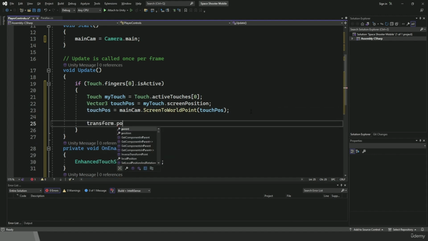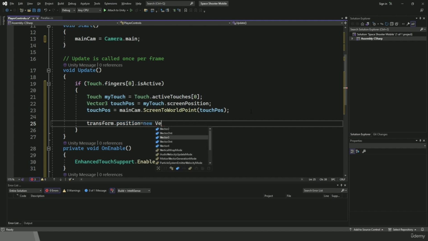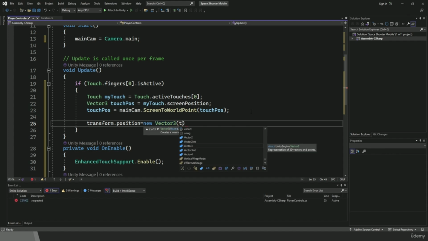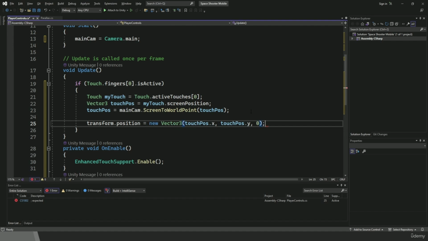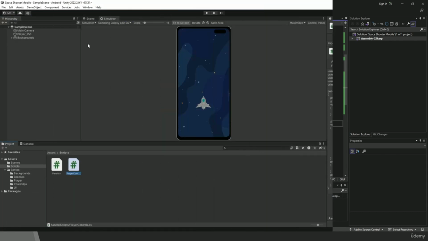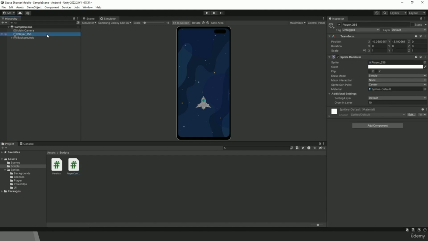Then we can set the position of the player using the new Vector3. For x, we use touchPosition.x and touchPosition.y for the y position. Position on the z-axis doesn't matter, it just needs to be in front of the camera. I will set it to 0. Let's try this. In Unity, select the player and add the player controls script.